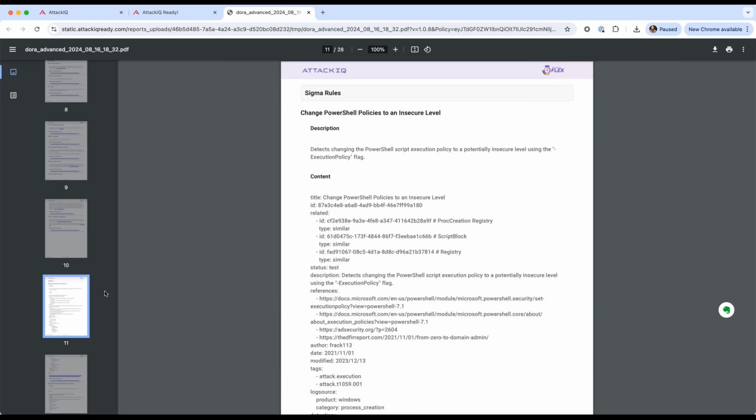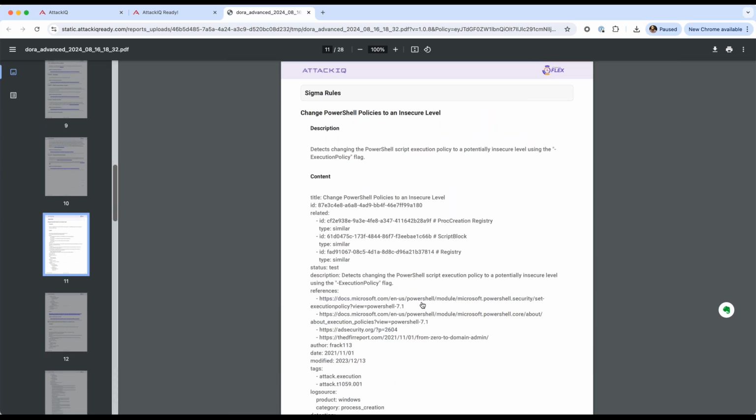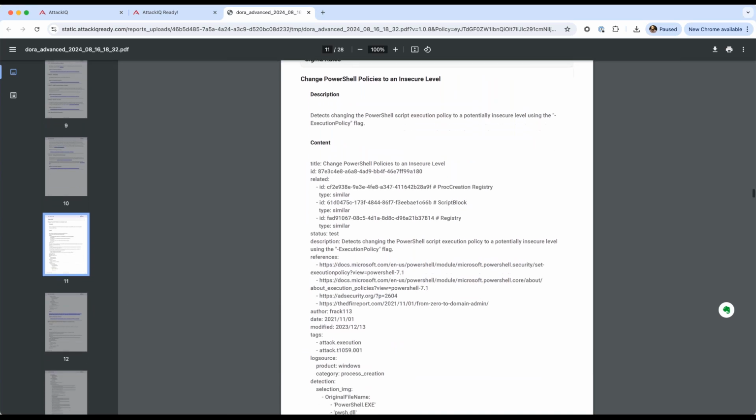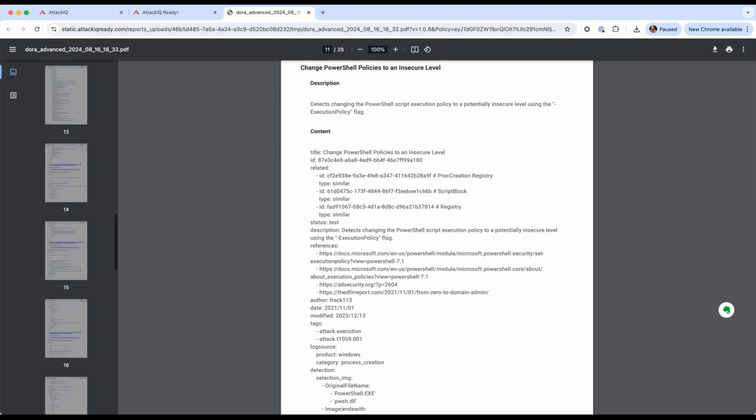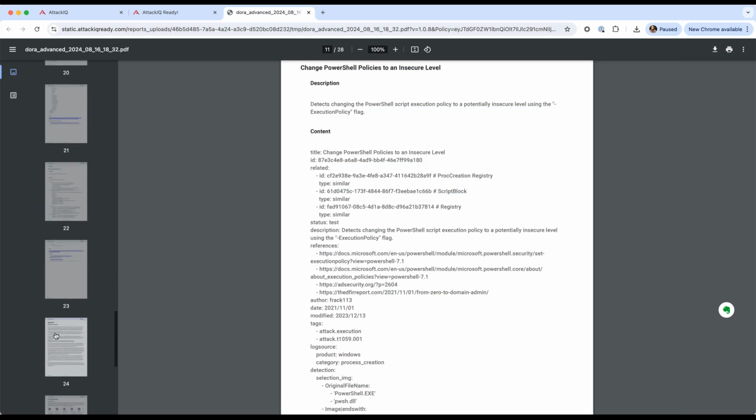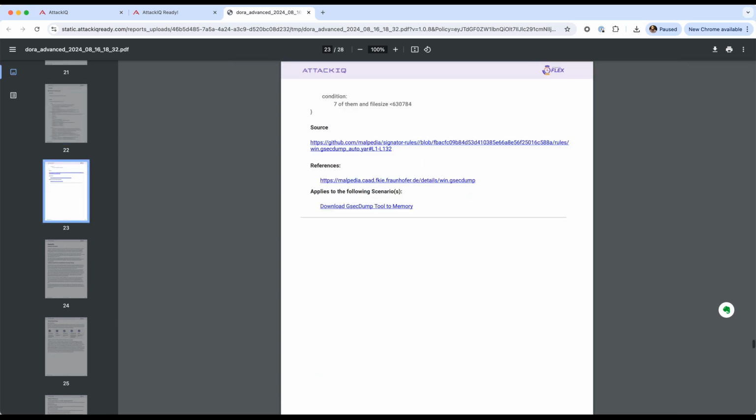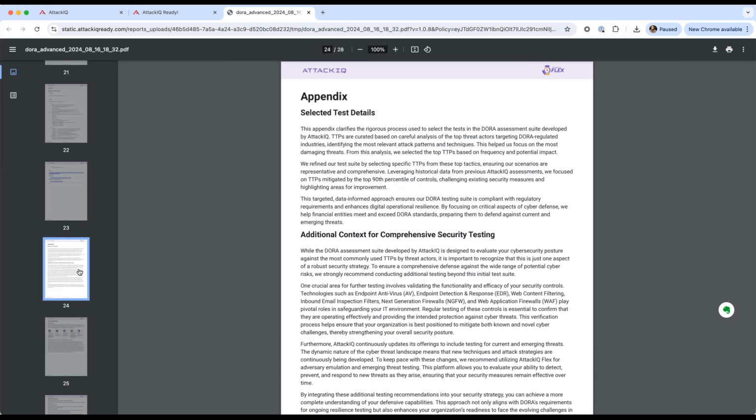The other thing that we do is we'll provide signal rules. Here, as you can see, we're providing signal rules that can be used to actually detect this type of behavior as part of this process. And then finally, we'll also provide some mitigations that we provide ourselves directly from AttackIQ.